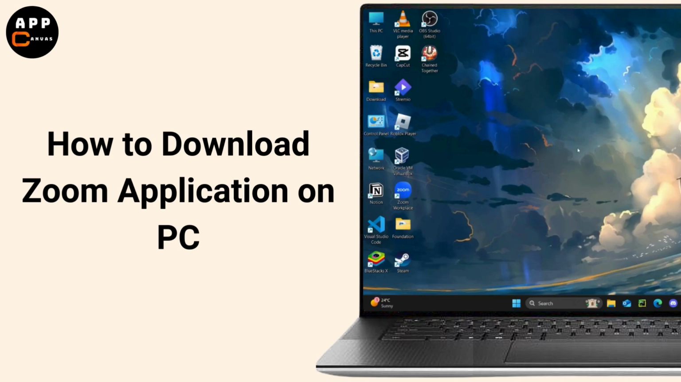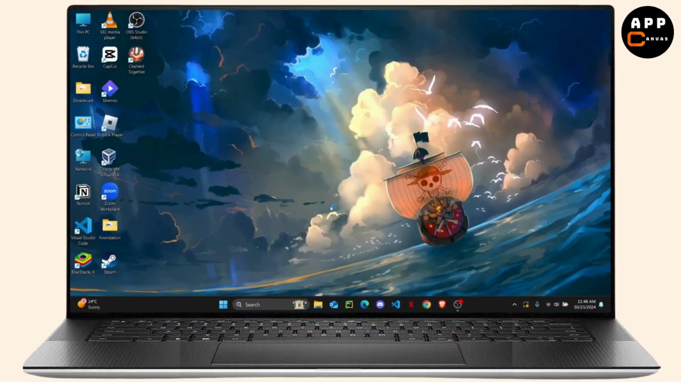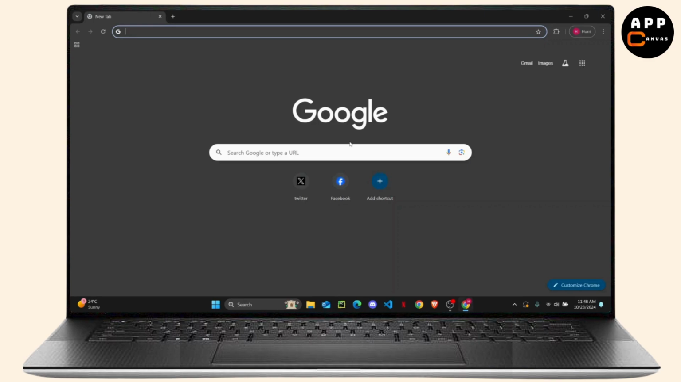How to download Zoom application on your laptop. What's up everyone, in this tutorial we're going to see how to easily download Zoom for your meeting or school on your PC. Let's get started.